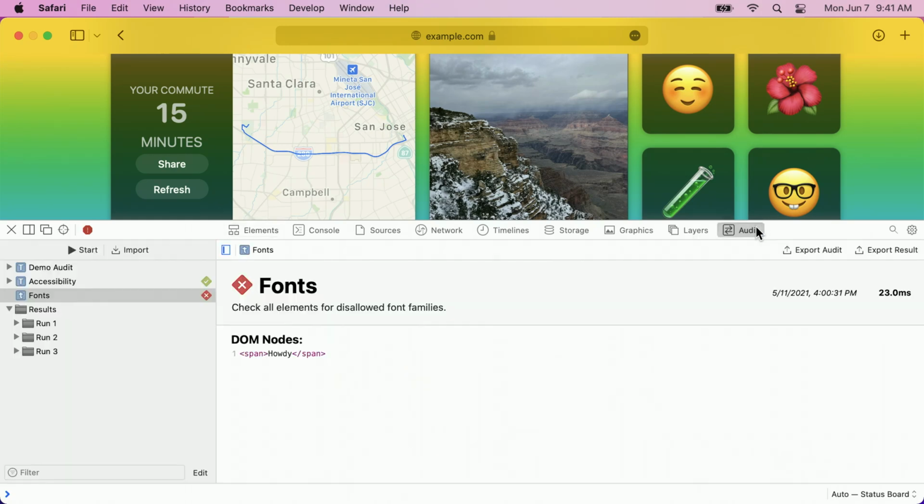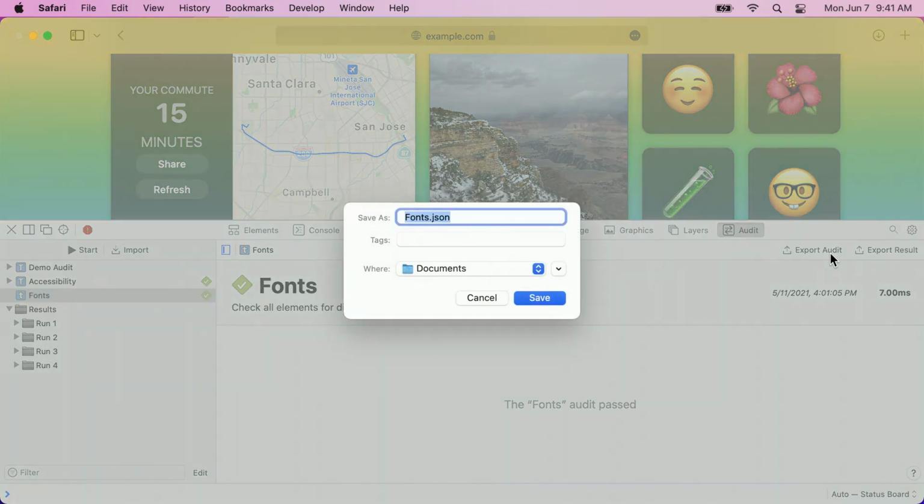Now I'll return to the Audit tab, run my test again, and perfect. The last thing I want to do is export my test using the Export Audit button so that I can share it with my colleagues to help them avoid the same embarrassing mistake I made. Although, maybe I'll leave out the Comic Sans part of the story.